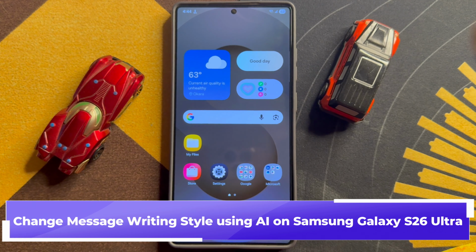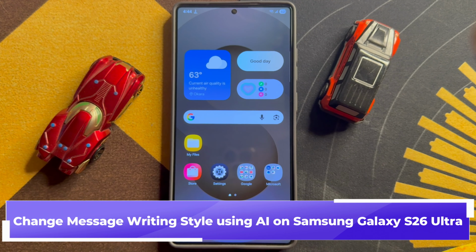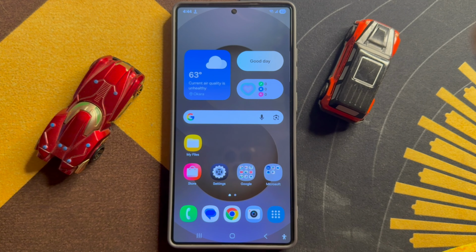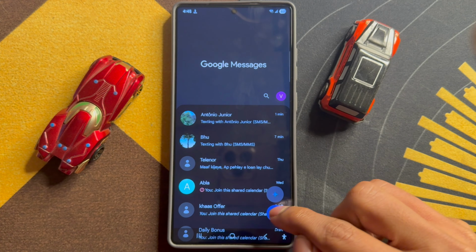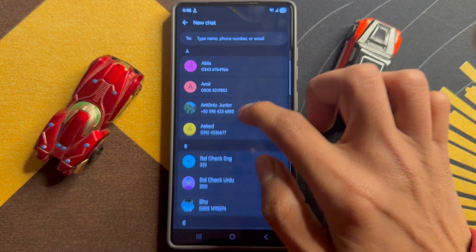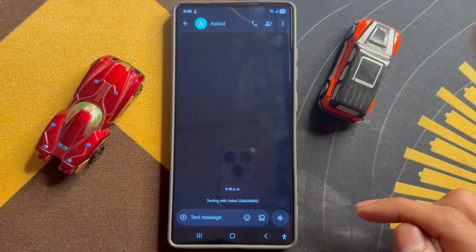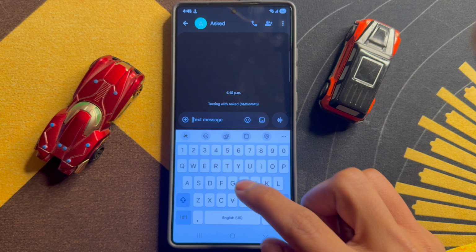How to change messages writing style using AI in Samsung Galaxy S26 Ultra. First of all, open Messages app, click on New Text Messages, select Contact, click on Text Messages. Now write message.